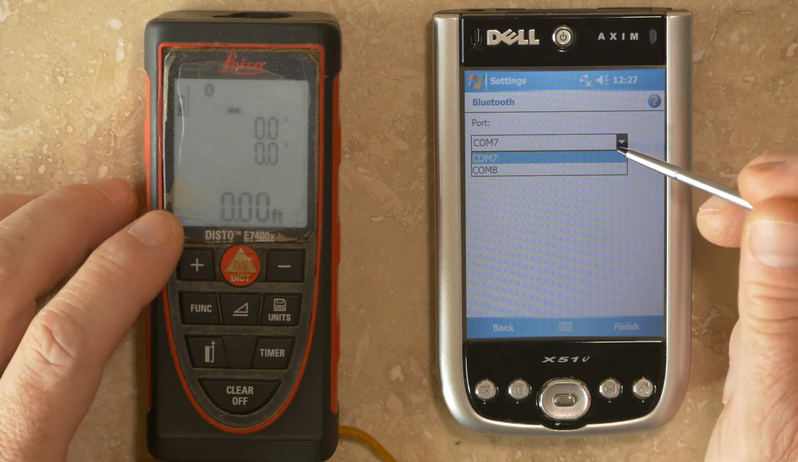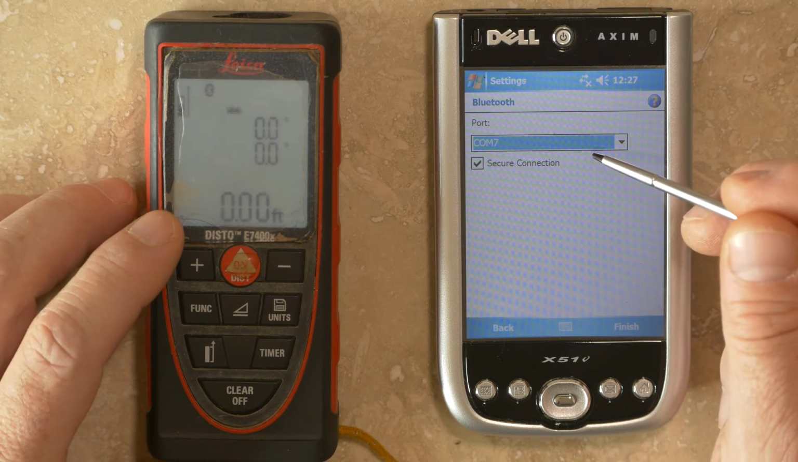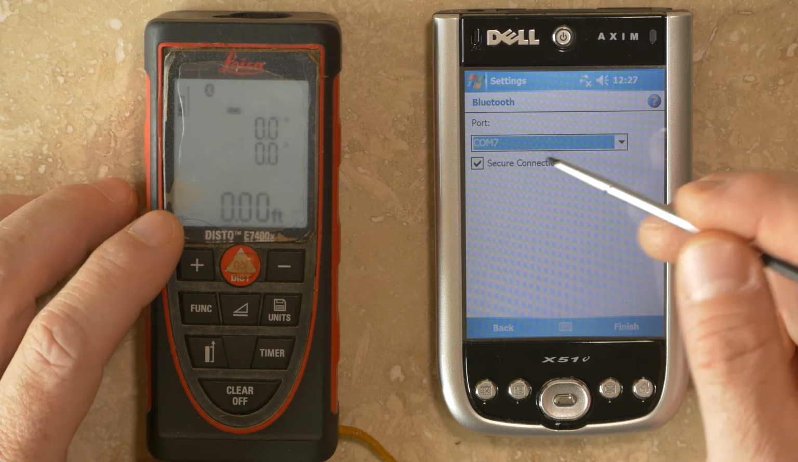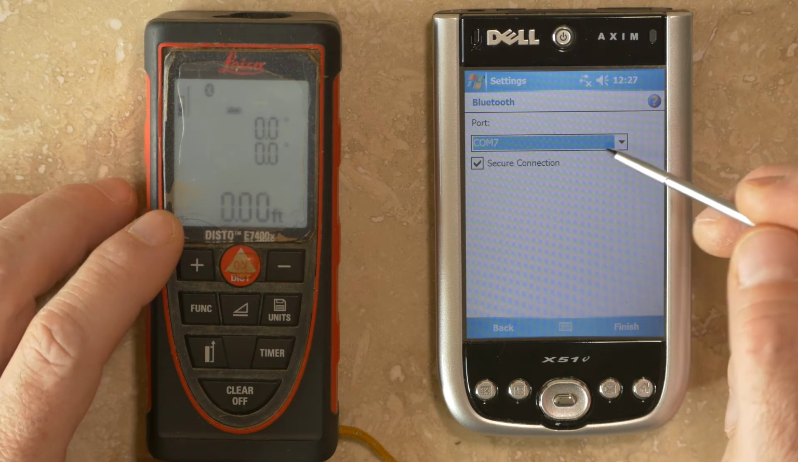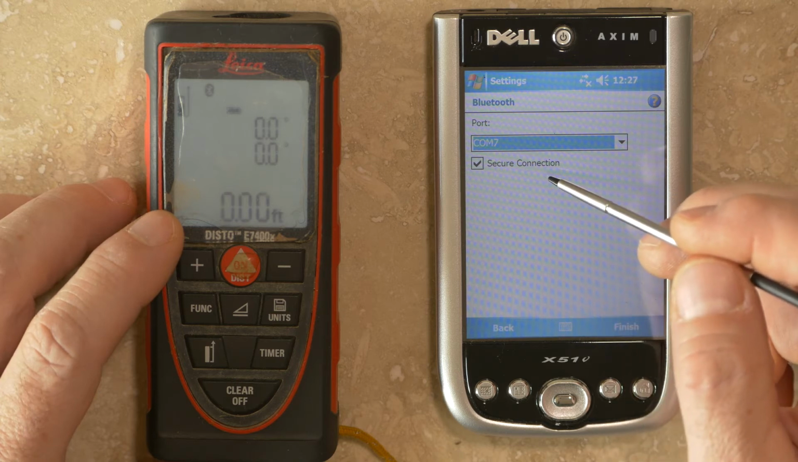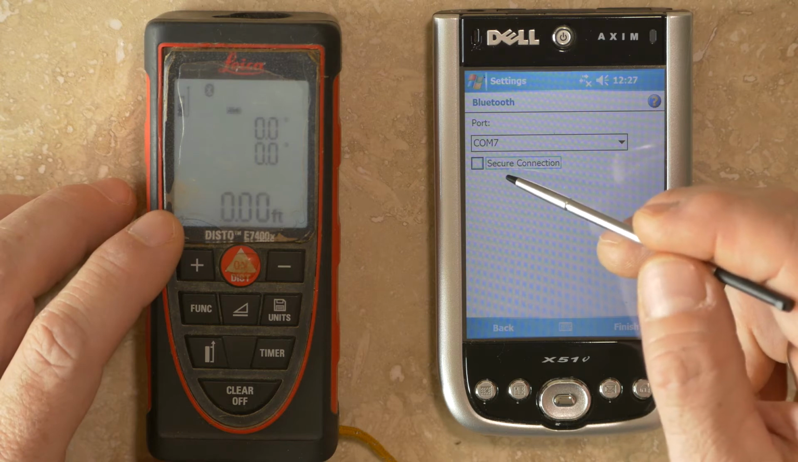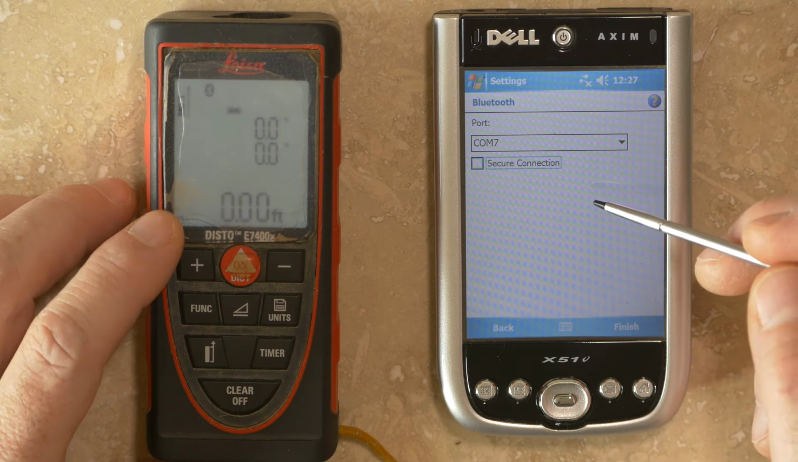The defaults are typically COM7 and COM8. These usually work the first time, but if it doesn't, you can choose the other COM port. I use COM7 as a default, and then what's really important is there'll be a box here for secure connection. You want to make sure that's unchecked. If that's checked, it won't be able to communicate properly.